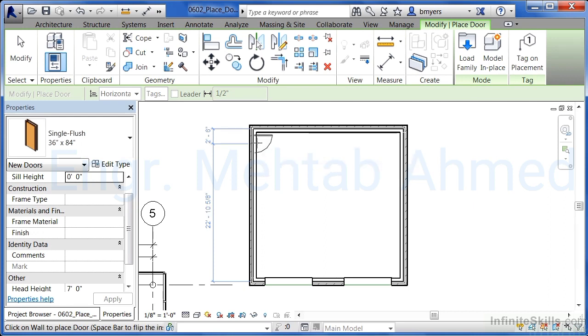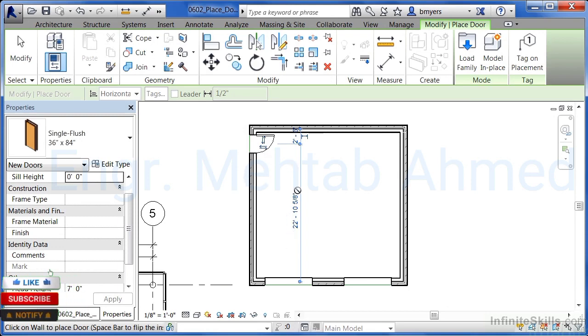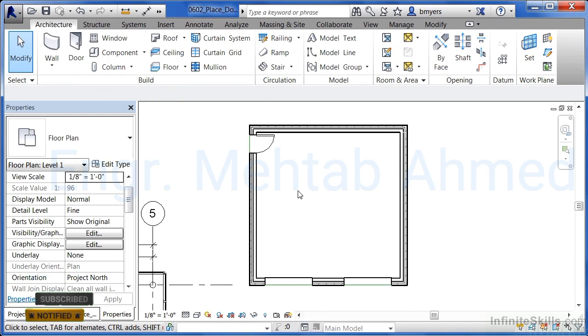Place it where you'd like to in the wall just by clicking. Now we have the door and it's in the right place. Hit Escape a couple of times on the keyboard to get out of the command.